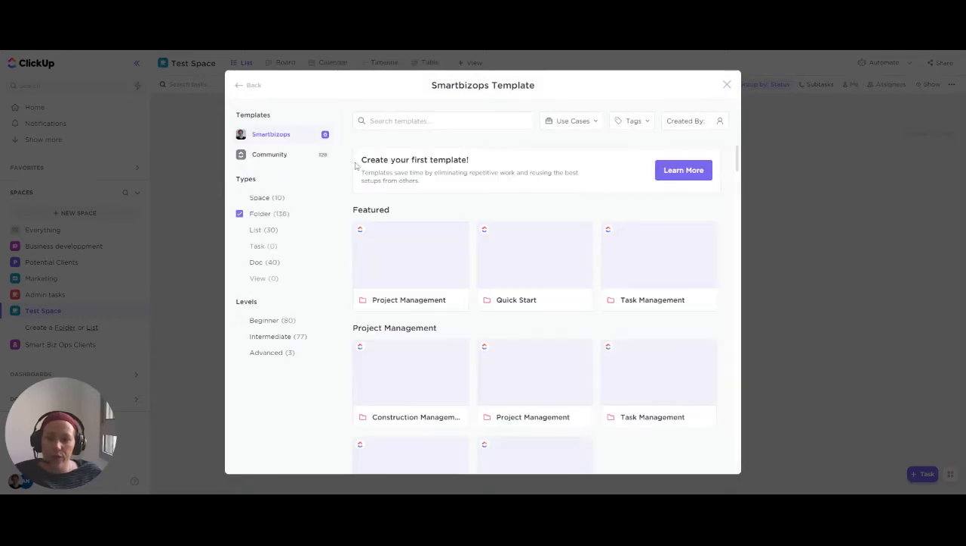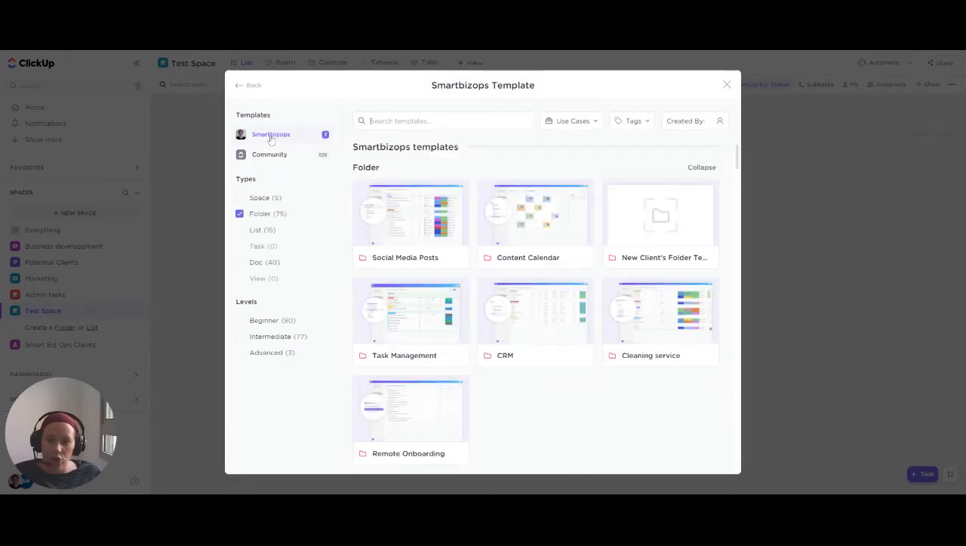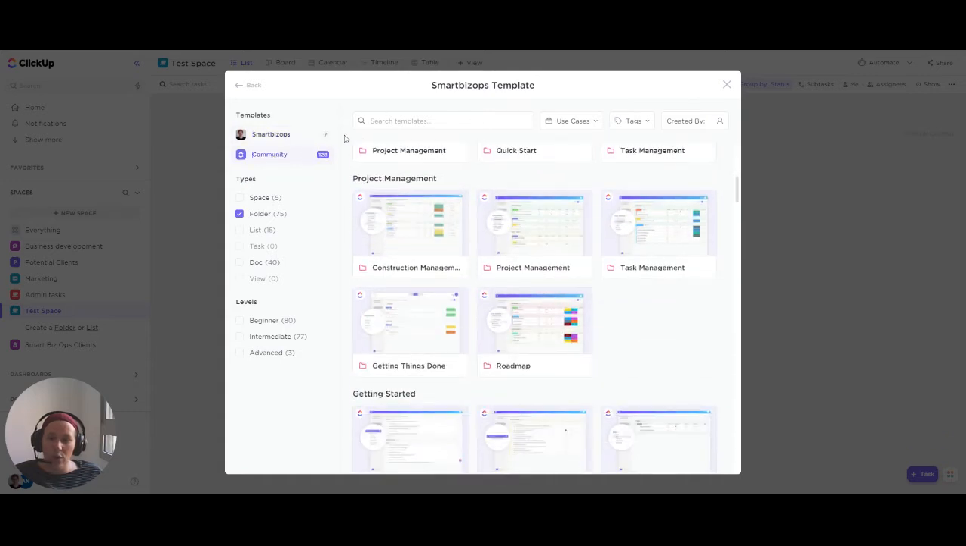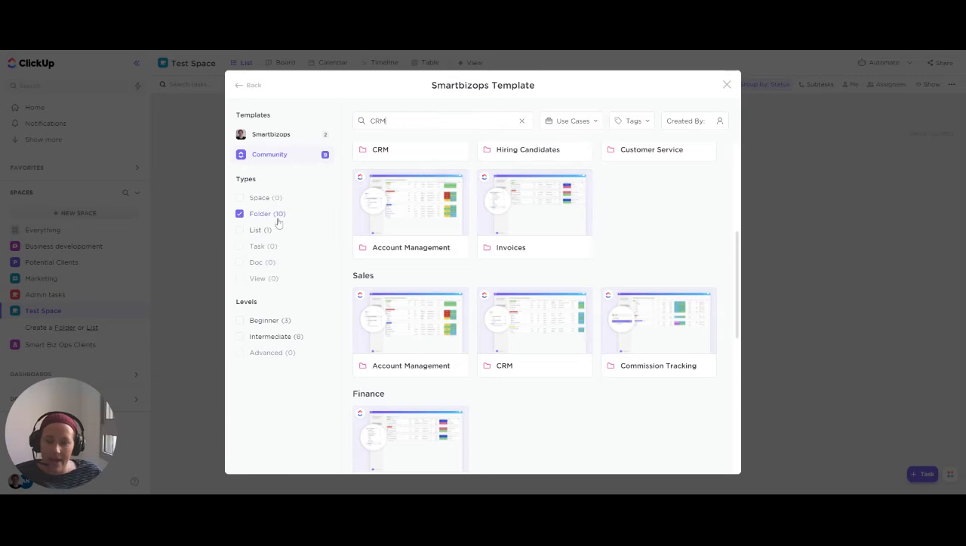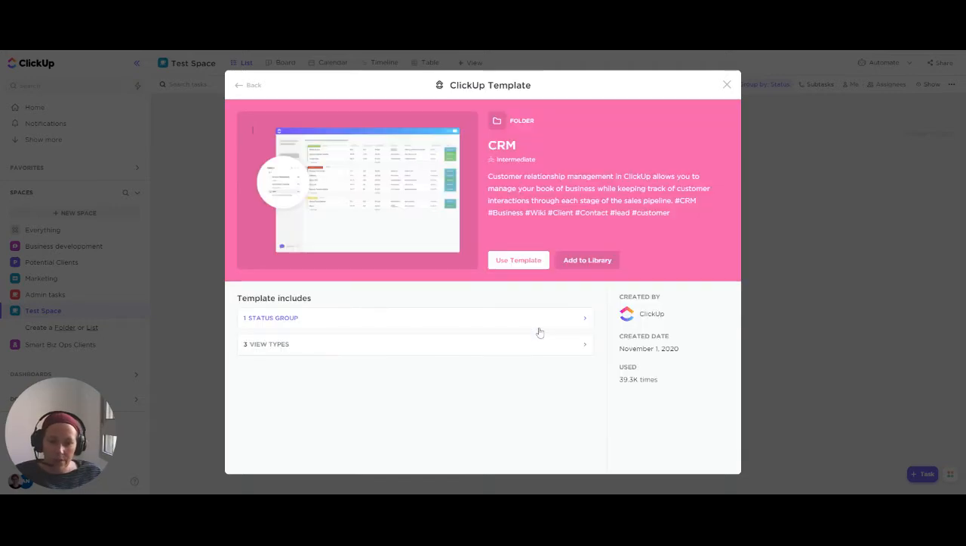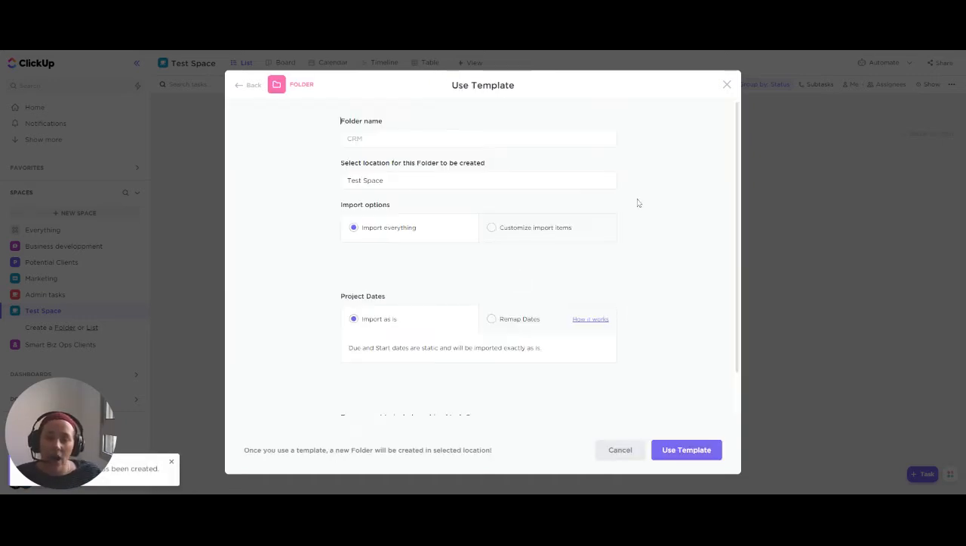Now, two things. First of all, I don't want just my templates. I want to see what the community came up with. And I want a CRM template, and I want it for my folder. If I want it for my list, I'm just going to click it on list. But I want it for my folder. Now I'm going to use this one. I'm going to first add it to the library, so if I ever screw up when I try to play with it, I still have it in the library. It's easier to reuse. And now I'm going to use the template.